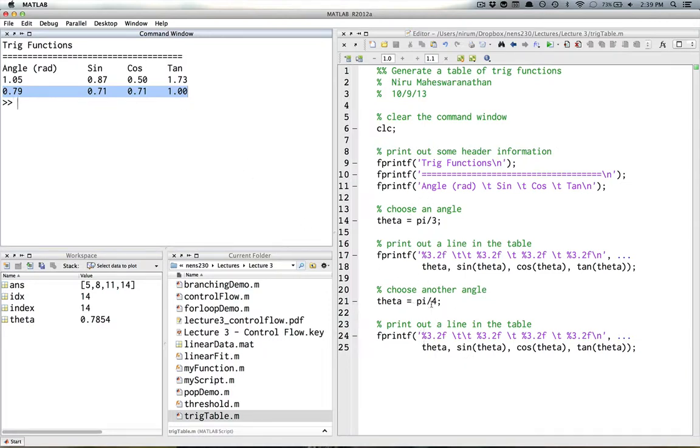But you can imagine once you get past a couple of these angles, it becomes very tedious to copy and paste these lines of code over and over again. And what's worse is then let's say I want to go back and make a change. Let's say in my table I wanted to print out the angle with more significant digits.